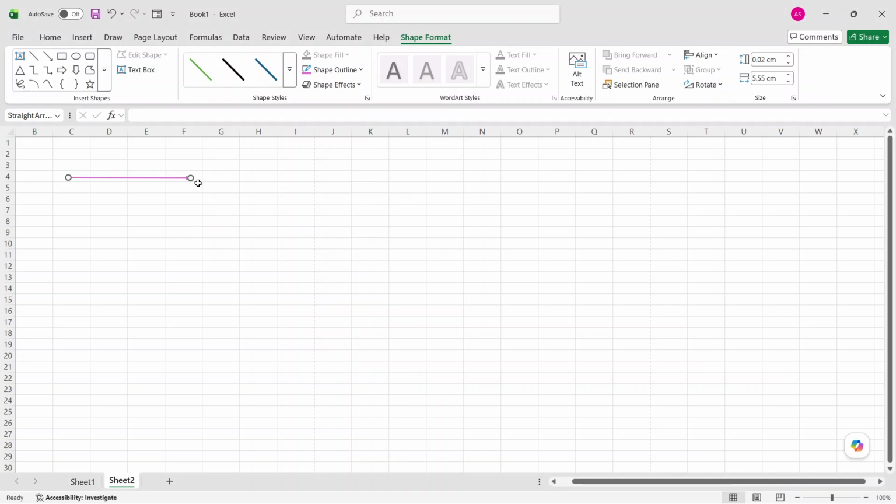Click on the arrow and you'll see sizing handles on each end. Drag these handles to make the arrow longer or shorter. This is helpful if you need to line it up more precisely with nearby cells, labels, or charts. You can also drag the handle around in the direction you want to rotate the arrow, which makes it easy to point it exactly where it needs to go.